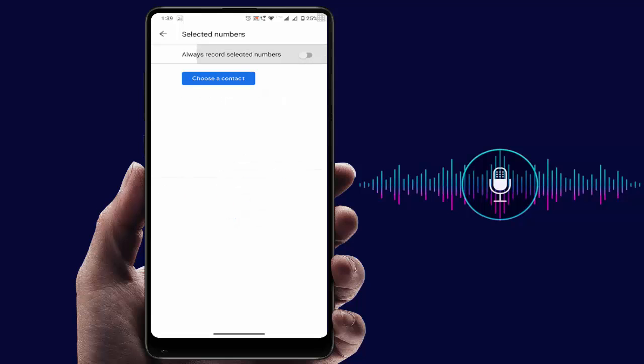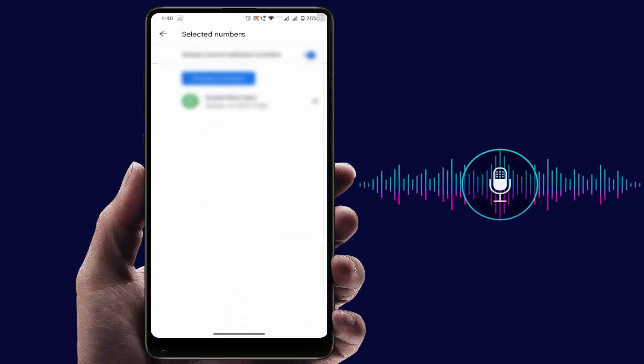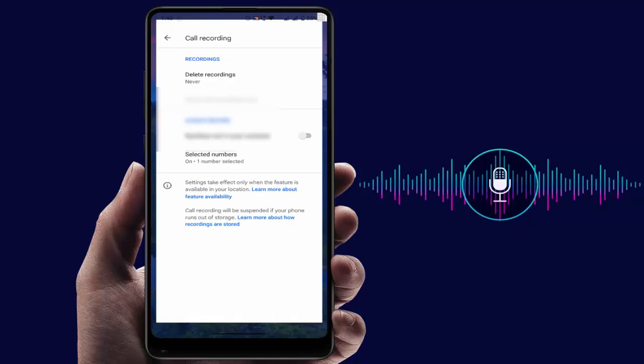First of all, you want to enable this option. After this, just tap on Choose a contact. From here you can get your contact list. Select any particular contact whose call you want to record. For example, I am selecting one contact. As you can see, I have added one contact. So whenever this person calls me, the call will be automatically recorded on my device.